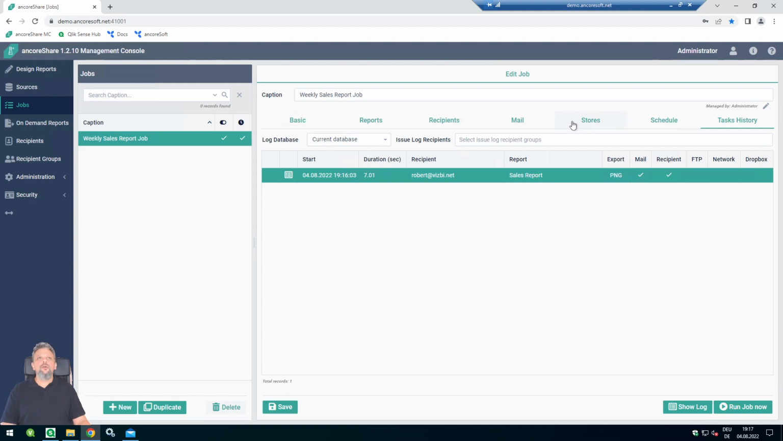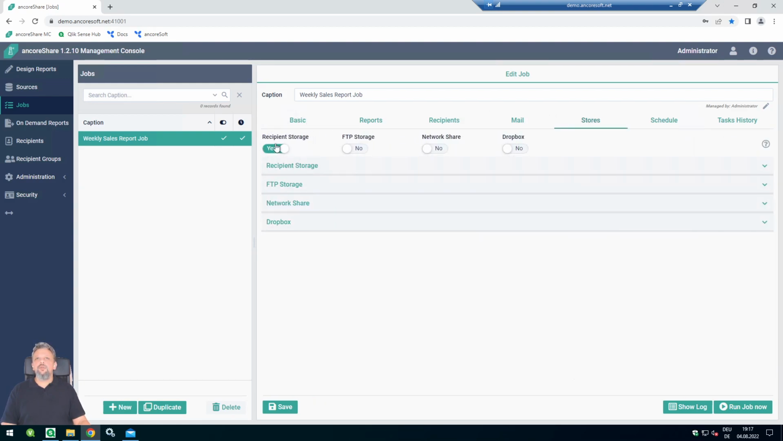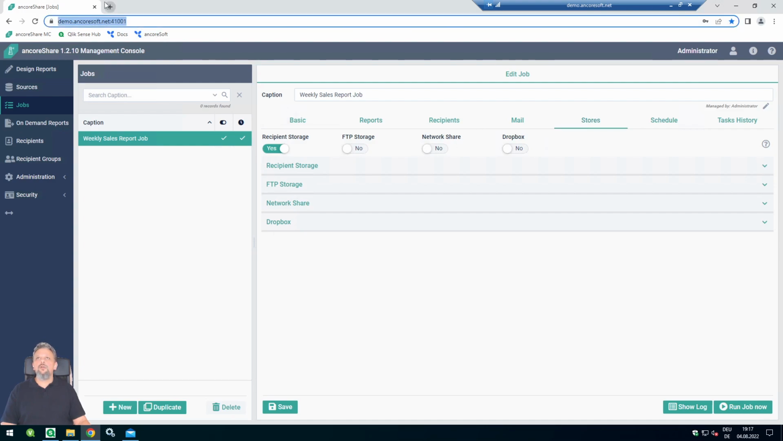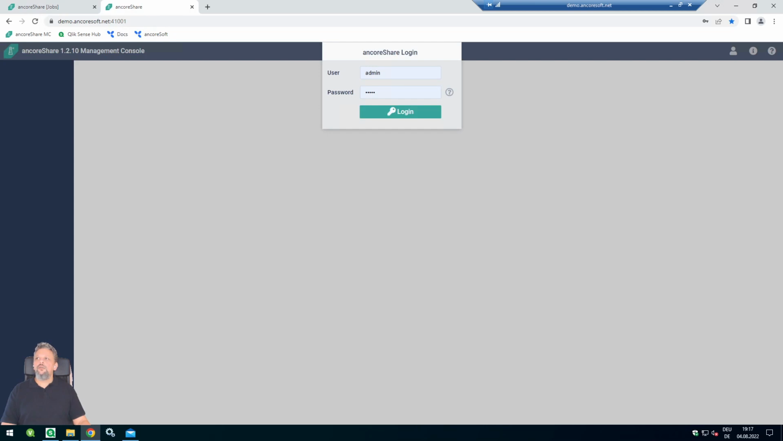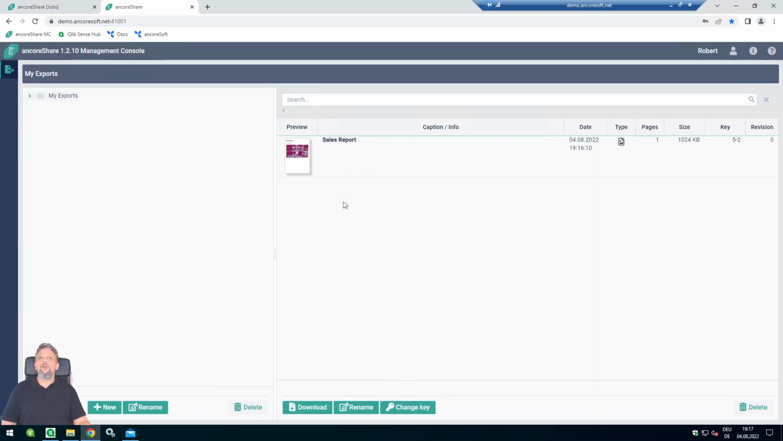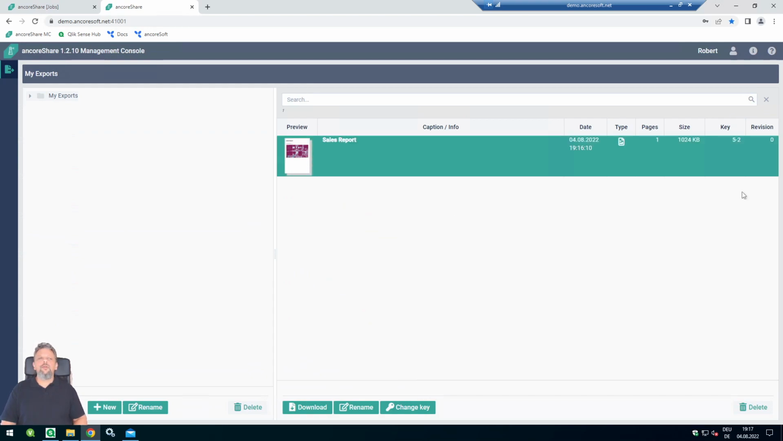Since we had also activated the recipient storage, it's possible that we log on to the system using the email address of Robert. We need to use his password, log on, and there we go. We have also the file in his export. Okay.